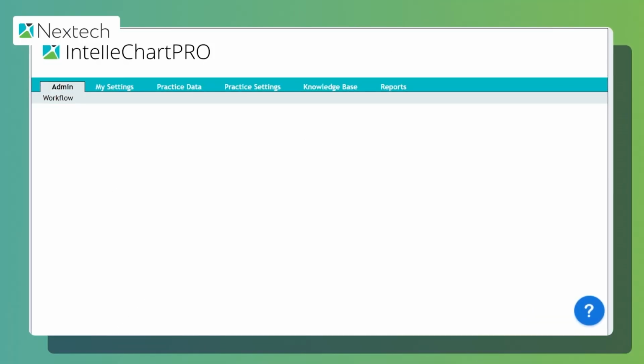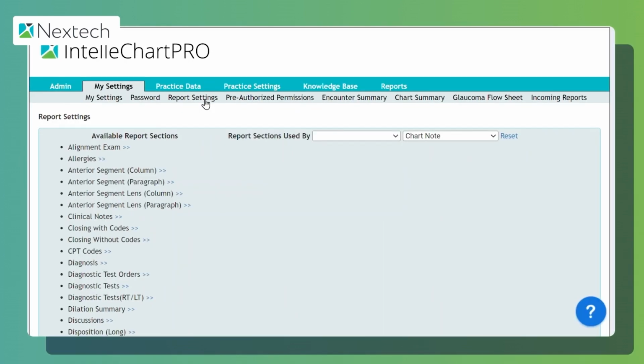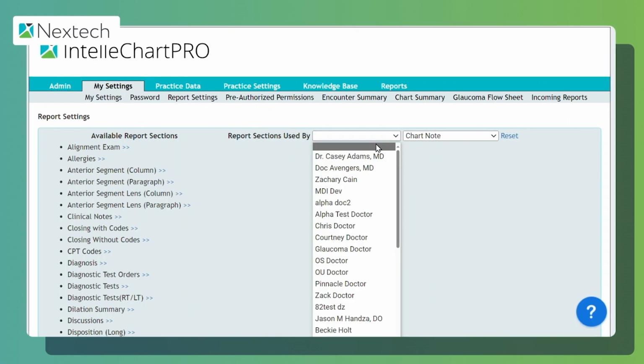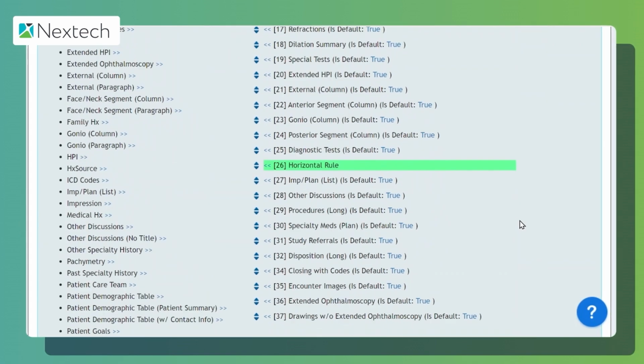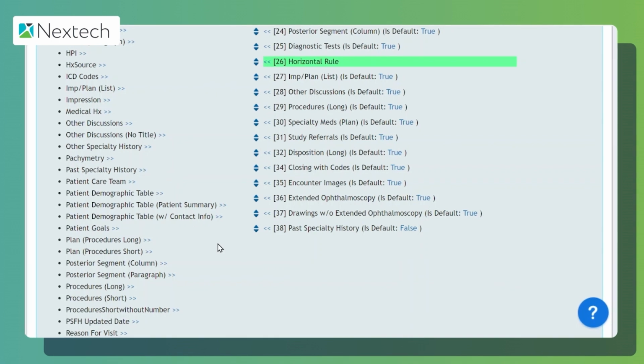To add the past specialty history control to your reports or letters, navigate to Report Settings in the Admin section. Choose the doctor and report type you want to edit. Locate the Past Specialty History option in the Available Report Sections list and click the double arrows and add it to the Report Sections column.